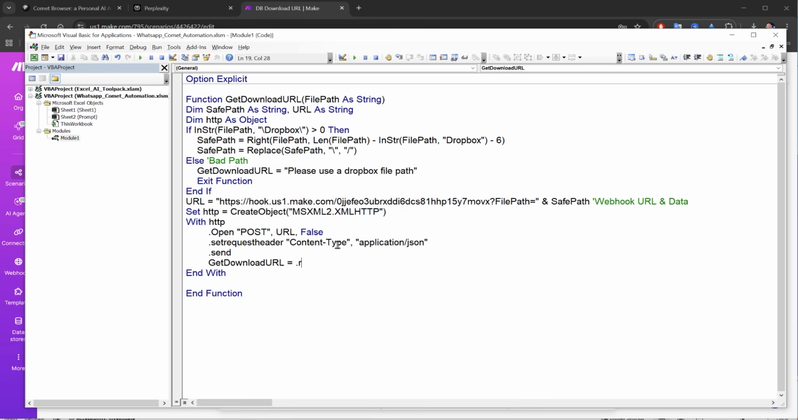So dot response text. Okay, so we're not checking for any errors yet. So we're just going to put it right in there. So that's the response text that's going to come. So this is the response from the API. And actually, we're in HTTP, so we're good to go there.